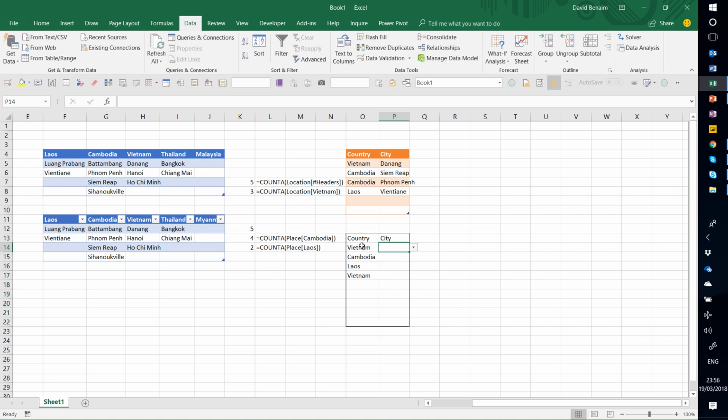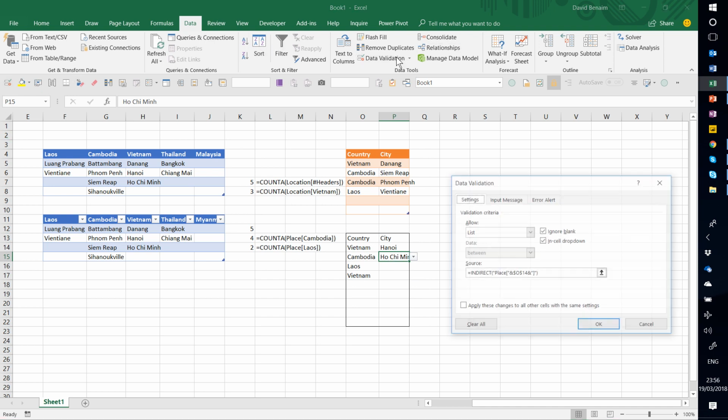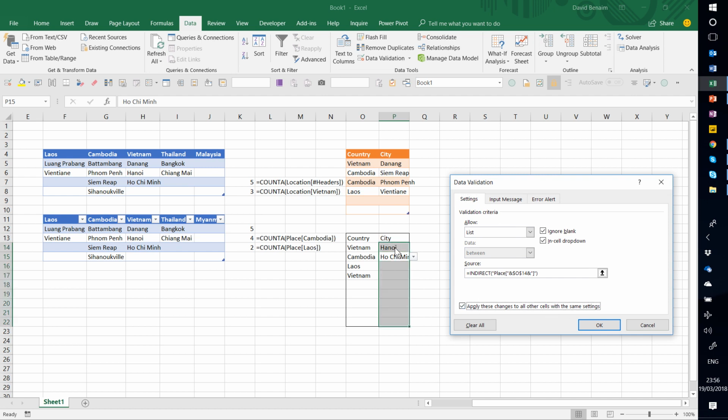Let's see what that gives. In Vietnam, I get the list of Vietnamese cities. In Cambodia, I still get the Vietnamese cities. I know what I did wrong. Let's select this, and I can show you how to fix it. Click one, click back on data validation, and this is key: apply these changes to all other cells with the same settings. Then it automatically selects these, which is fantastic. We don't want the dollar signs, so I'm going to manually remove them. Sometimes Excel throws them in, sometimes it doesn't, because this needs to move depending on what row we're in.